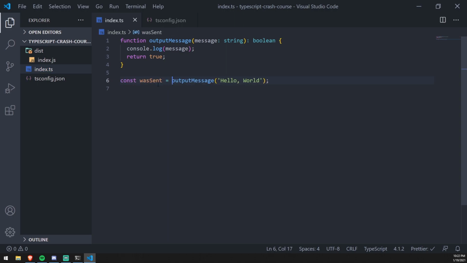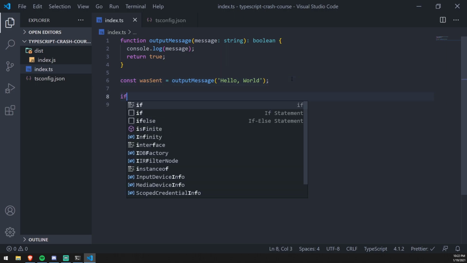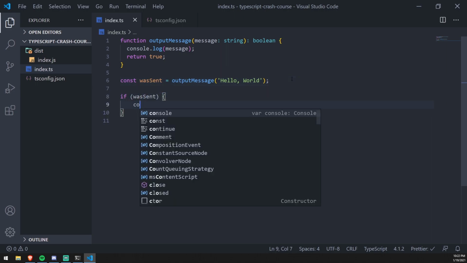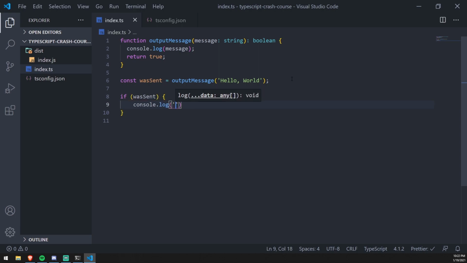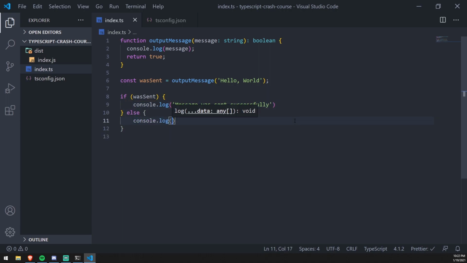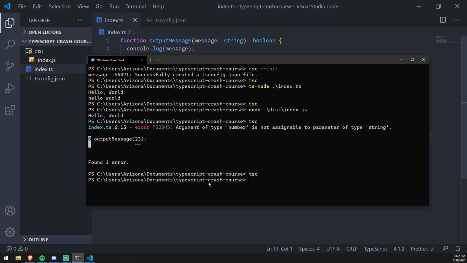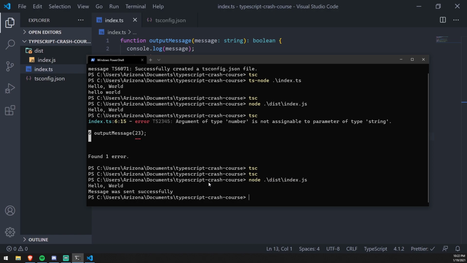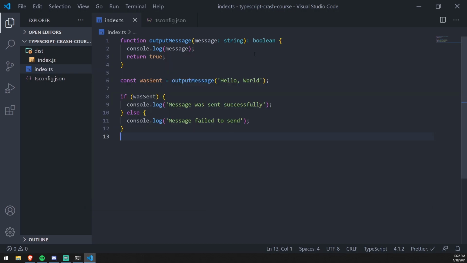Okay, and we can obviously assign that return value into some variable. So const wasSent is a Boolean, and we can do something like if wasSent, console log, message was sent successfully. And this is just a simple if else statement. Else we'll just say console log, message failed to send. And now if I compile this down, and I run the index.js file with the node interpreter, you're going to see a message was sent successfully.